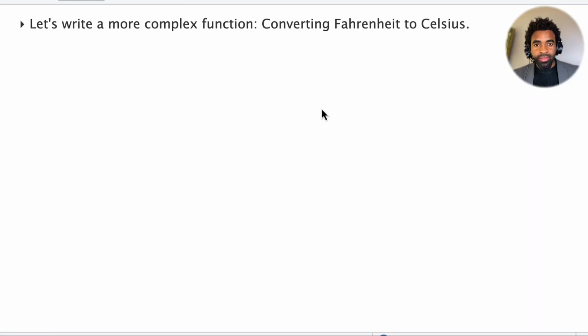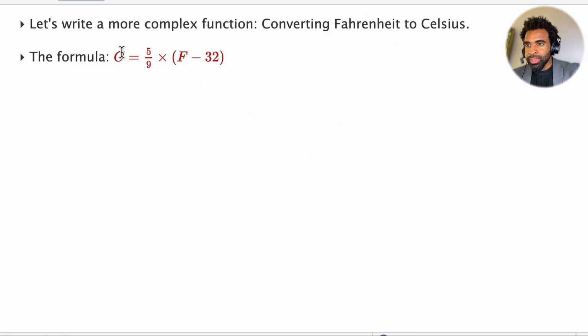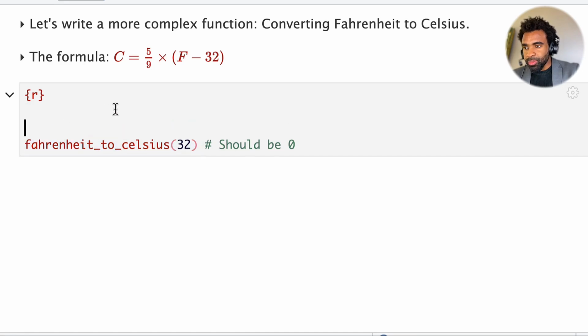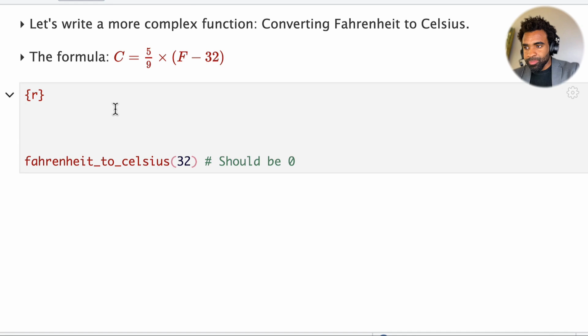So now let's go ahead and write a very slightly more complex function in order to give you additional practice in function writing. Our function is going to try to convert Fahrenheit, a temperature scale, to Celsius, another temperature scale. So here's the formula. The Celsius is equal to 5/9 times the Fahrenheit value minus 32. Let's see how we're going to write that. Okay, we're going to test it with this construction here, Fahrenheit to Celsius 32, which should give us the value of 0. So we start by typing function, and we're going to convert Fahrenheit to Celsius.